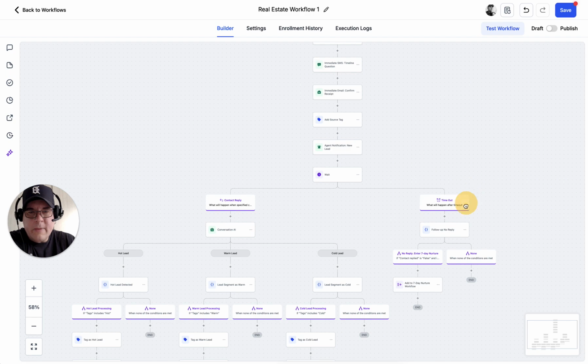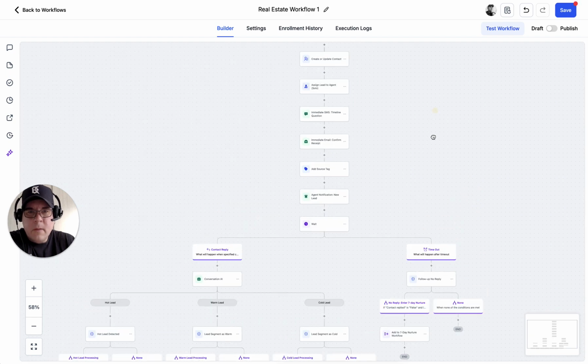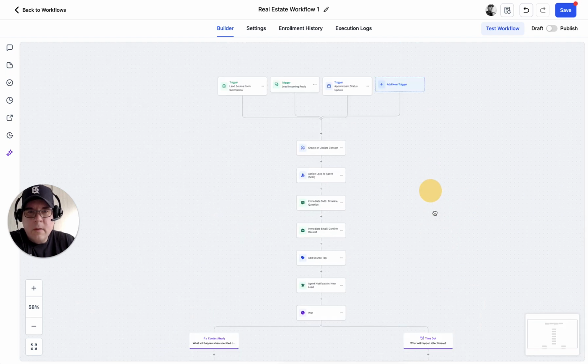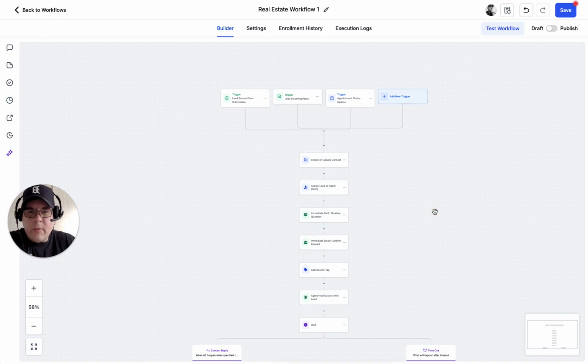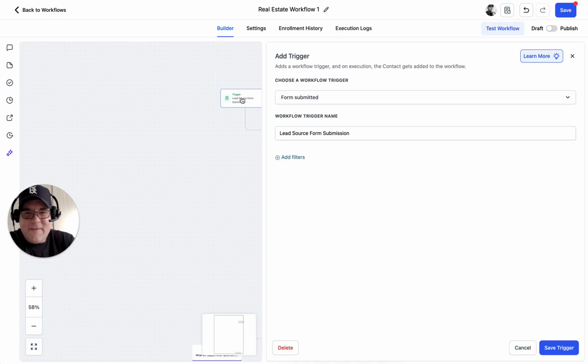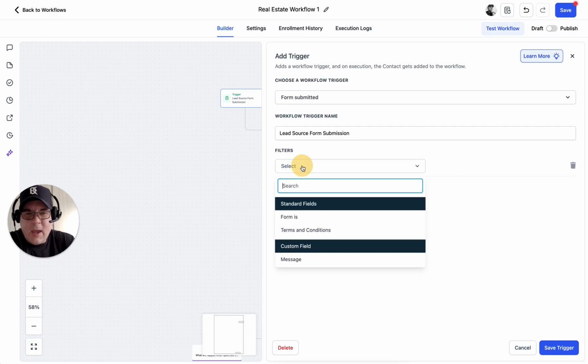I think it's because of the form. And you'll get used to that. Yeah, so right up here, you can't see a red dot, but I'm going to share with you from experience that those little red dots don't always show up. And that's the most troubleshooting in a workflow that you're going to be doing, is trying to find out where everything is. So form submitted, lead source form submission, add filters.